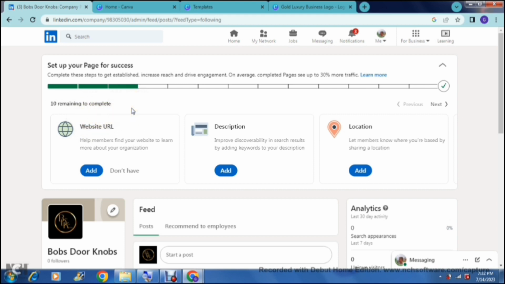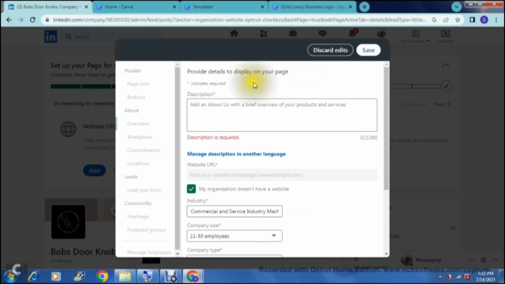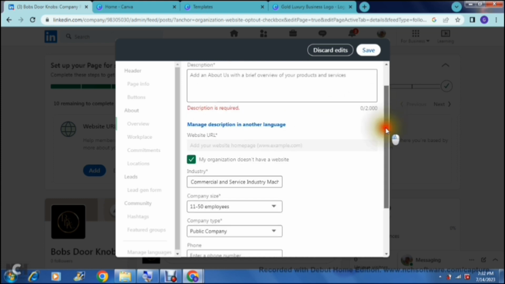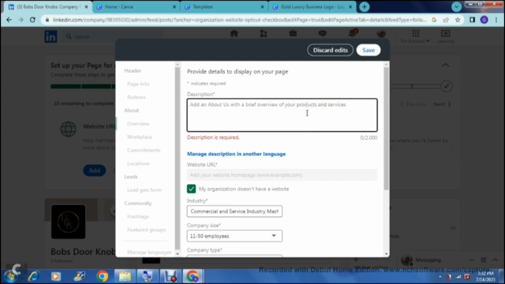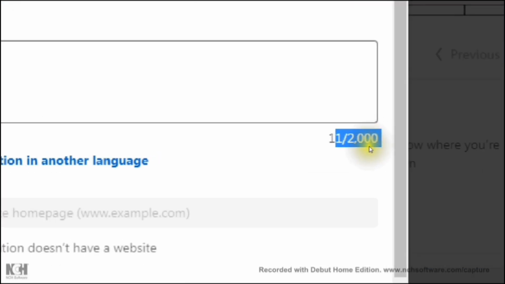And as you can see here, you are 3 steps in, and there are a bunch more steps. So first of all, you can add your website URL. However, if you don't have one, you can just tap on don't have, and it will remove that. And now you will have to add in a description about your business. So right over here, you want to put in whatever it is that your business does, and make sure that it is as detailed as possible. You have 2,000 characters to use, so you can really go to town and make something worthy over here.